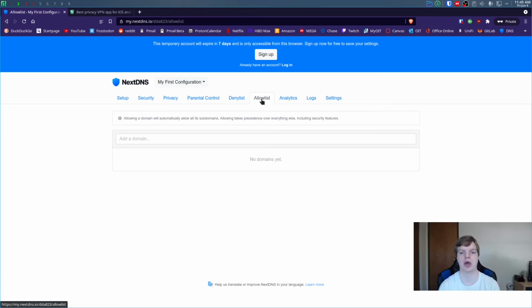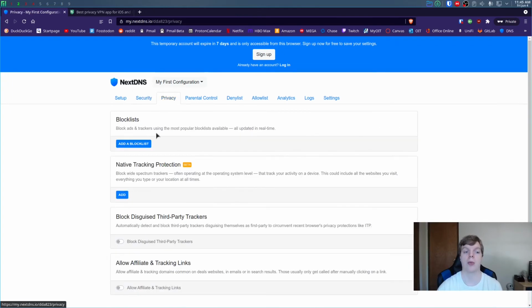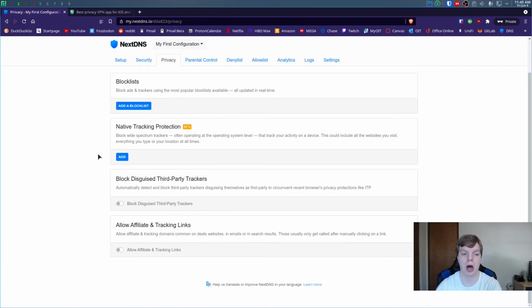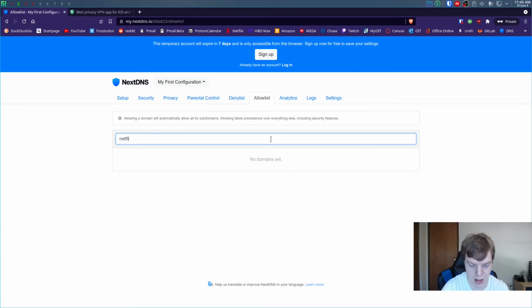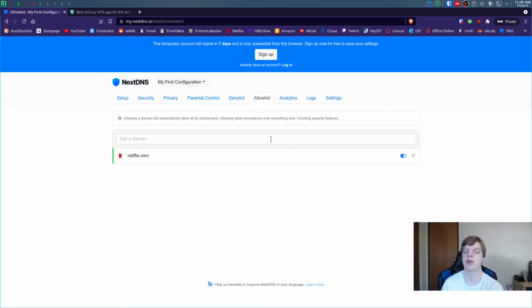So let's say you've enabled security features, or even privacy features, to block third-party trackers, but you want a certain website to be able to bypass that, like maybe a streaming service. So you can add Netflix.com to this, and that website will automatically bypass any of the security features you've enabled, including all of its subdomains.